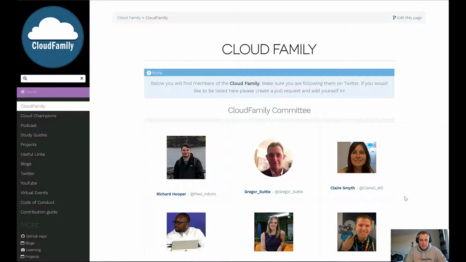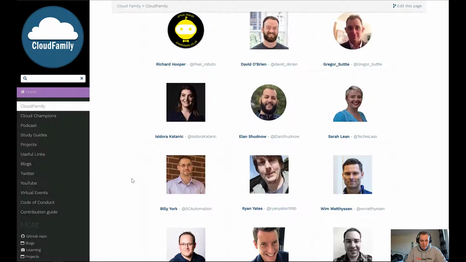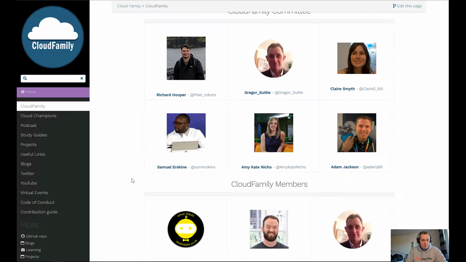This is basically a website where we can try and champion people in the Azure community and the cloud community in general. On the left you can see we have the Cloud Family, a list of people who have contributed to the site and to the cloud communities that we've put together. We also have cloud champions. Each month we highlight someone who has done some amazing work of late in the community. We also have the official Cloud Family podcast where we interview people within the communities and chat to them, most of the time each week.